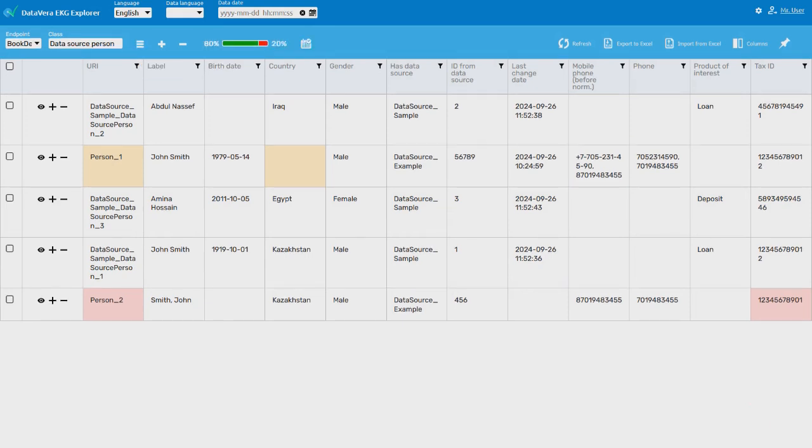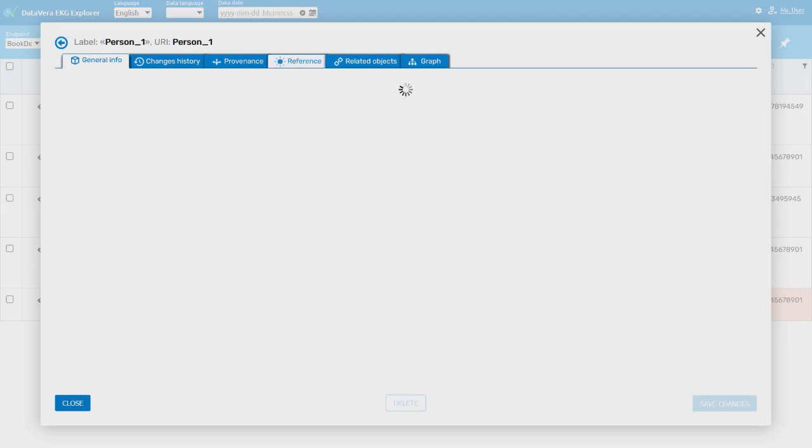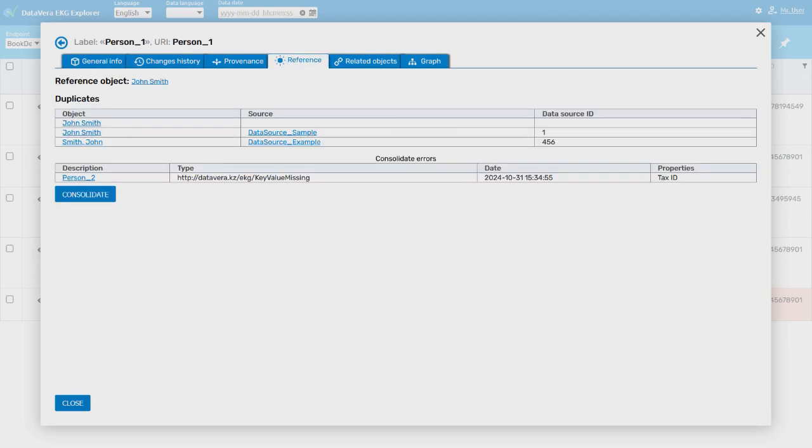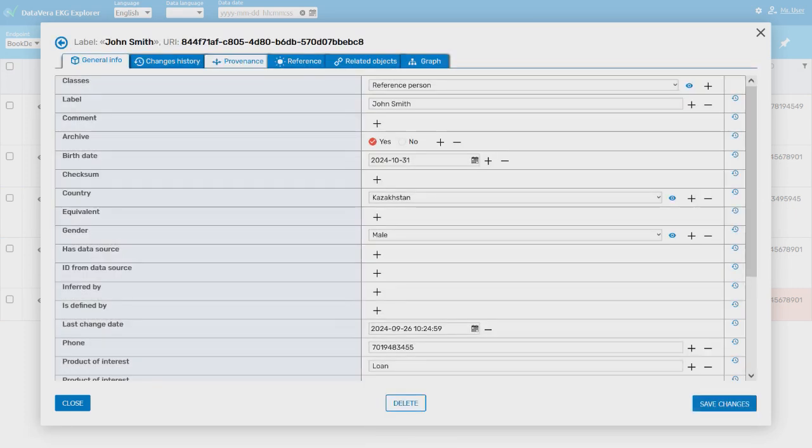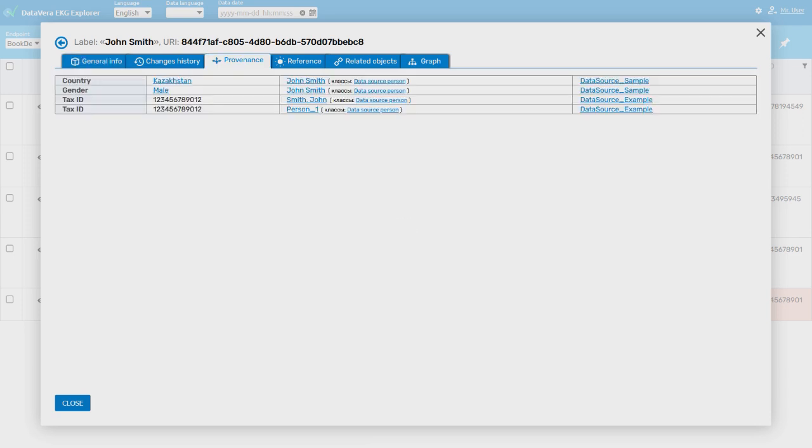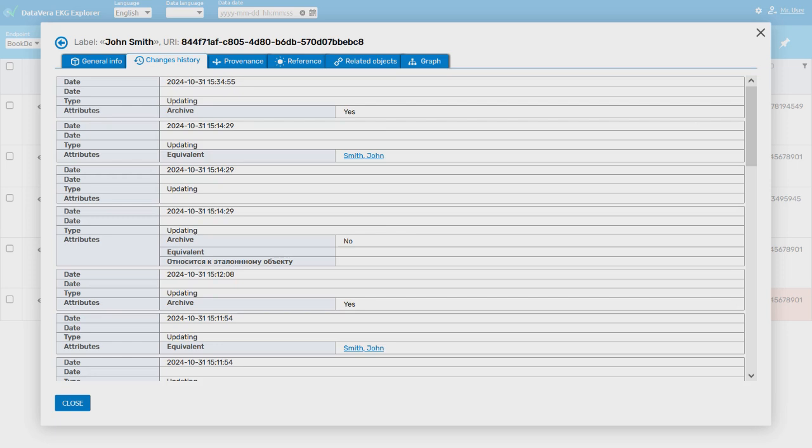After all the rules are constructed, we have to run the initial data loading process. When it is completed, you can see the loaded objects in the classes of the data source objects. At the Reference tab of the Data Object card, we can see either a consolidation error or a reference object link. Let us switch to the Reference Object card. At the Provenance tab, we can see the origins of the property values, selected by the logic we have chosen in the consolidation rule. At the History tab, we can see when the reference object properties were changed.